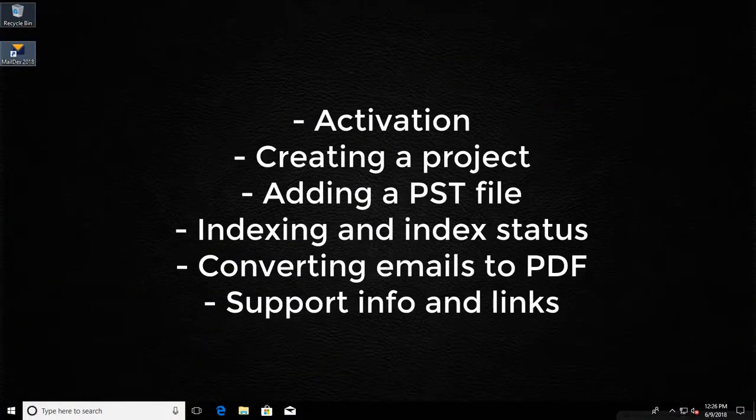Today's video will be for MailDex, the email manager from Encryptomatic LLC. We will cover activation, creating a project, adding a PST file, indexing and index status, converting emails to PDF, and also our support links and phone number.